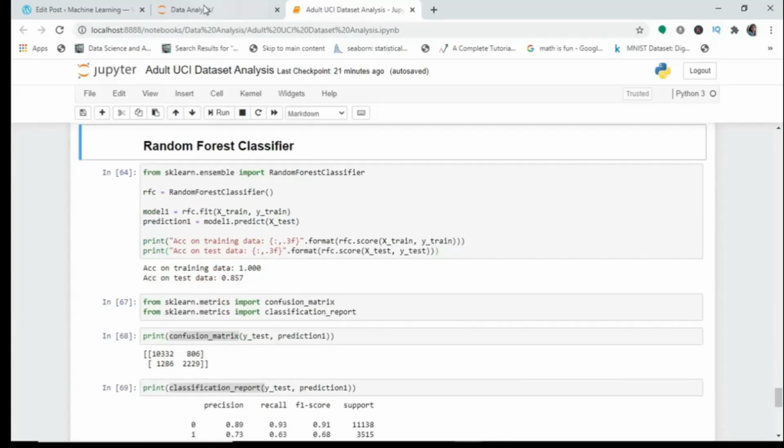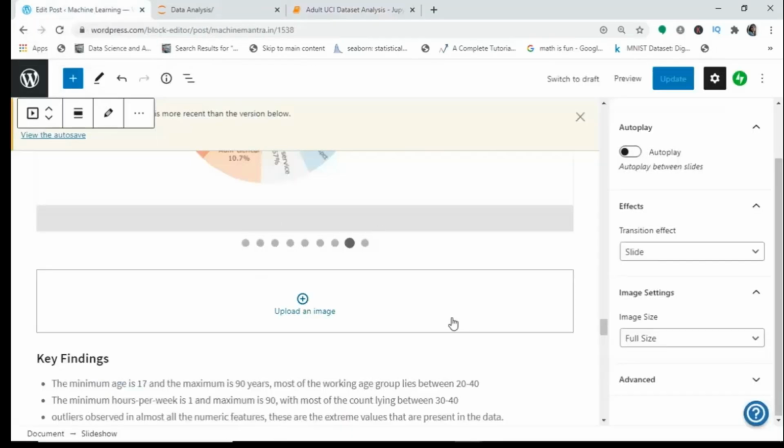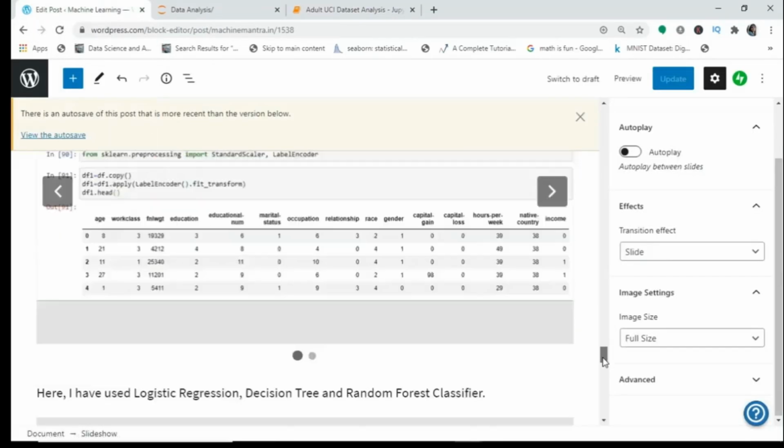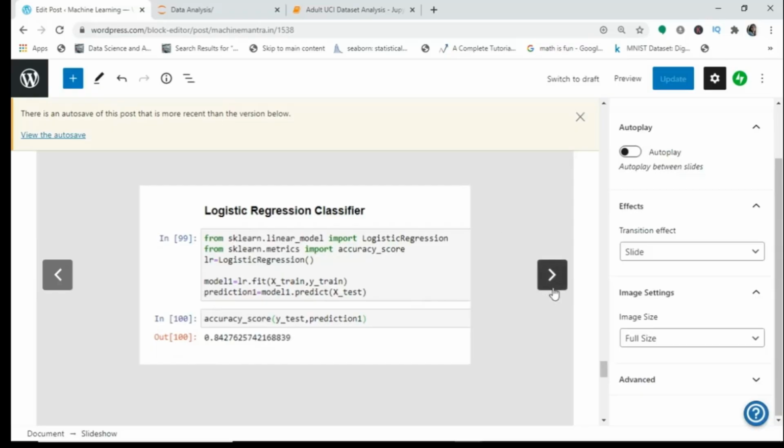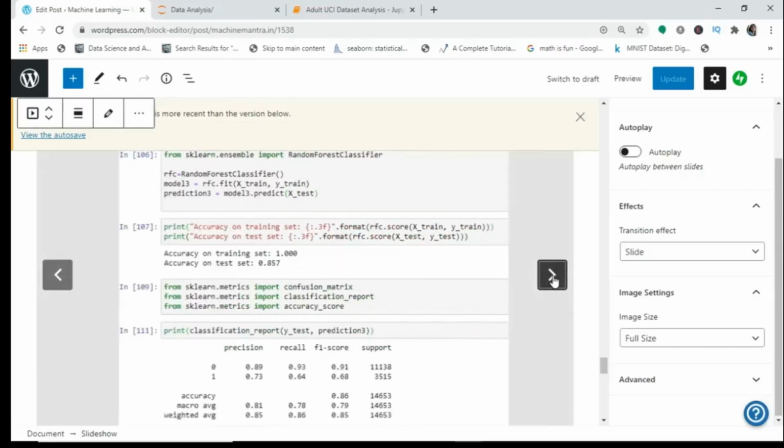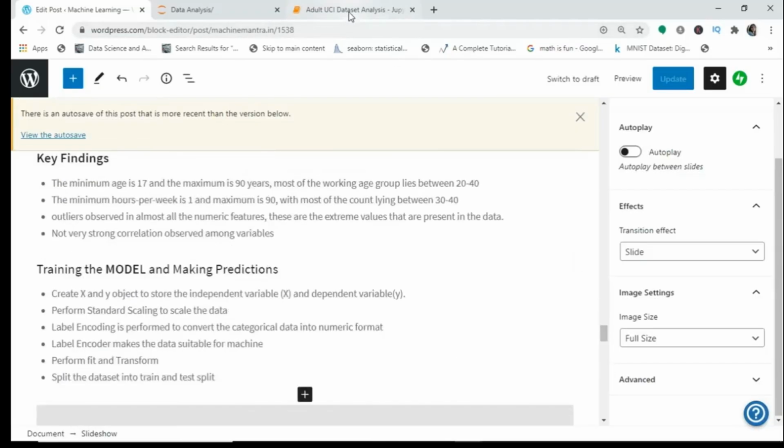We've dealt only with two. If you want more, you can just visit the website and explore different regression techniques here. Okay, so that's it for this video.